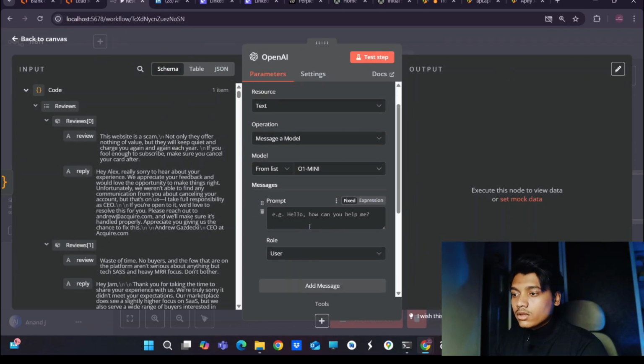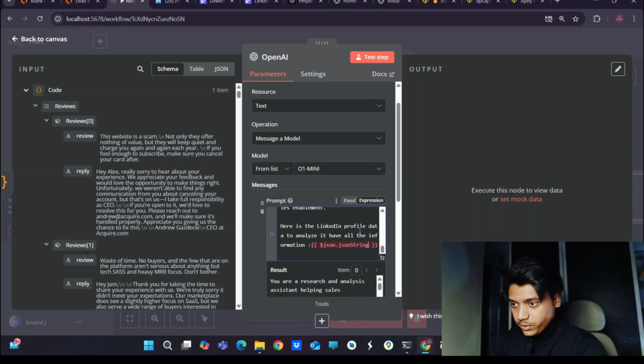Actually, OpenAI has launched multiple reasoning models. O1 is one of them. Then we need to add one prompt. I have already crafted a prompt for it, so I will be using that prompt. I have pasted this prompt. Now let's check it.